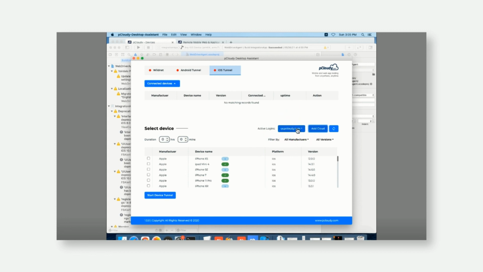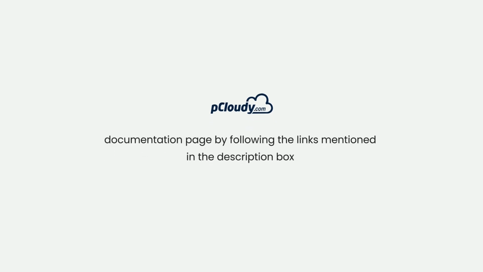Once you have finished using the PDA, please ensure that your device is disconnected and then close the application. For detailed instructions on using the PDA for iOS Tunnel, you can access the documentation page by following the links mentioned in the description box.